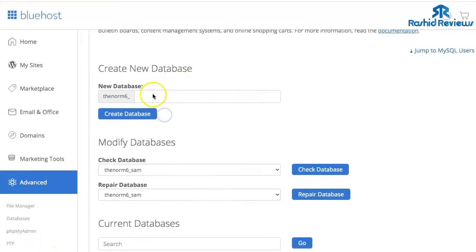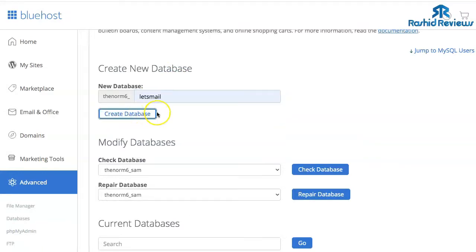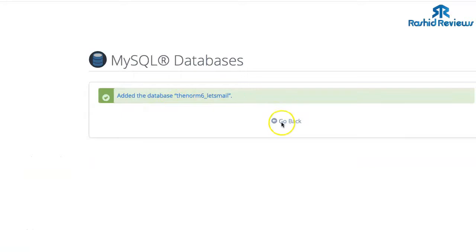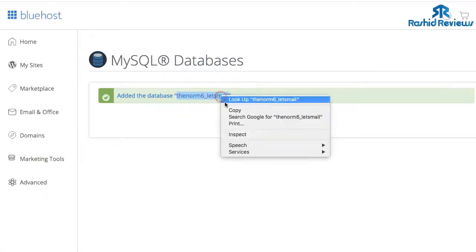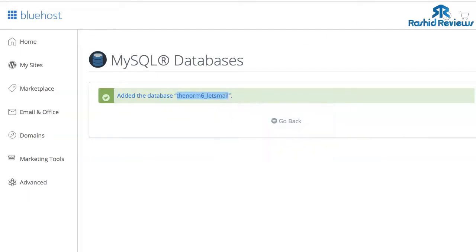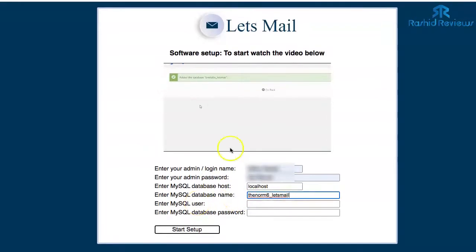And then what you want to do is here where it says create new database, give it a name. Give it a name, Letsmail. Basically, Letsmail is what it is. Then don't forget to copy this, and then you're going to paste this on the form which you got previously. And it's best to do this in one go, because otherwise if you make a mistake, you'll have to do all this again. Just paste it there where it says MySQL database name.